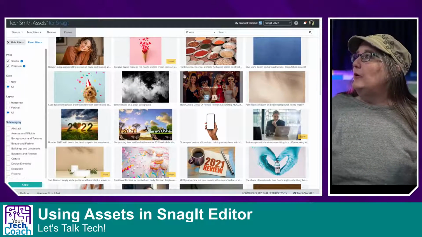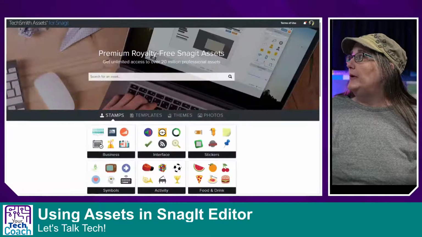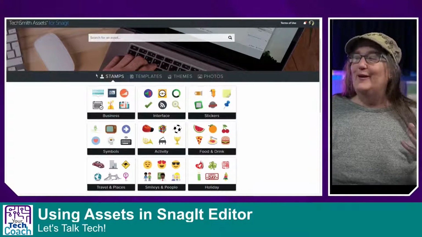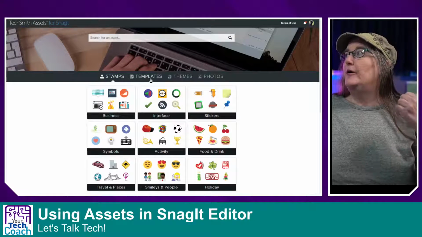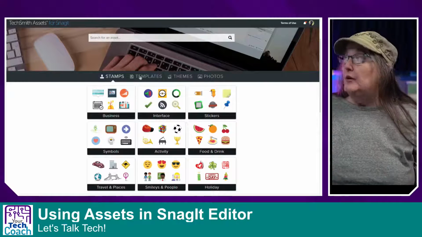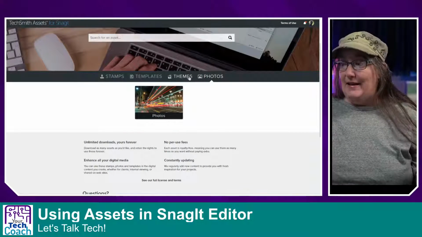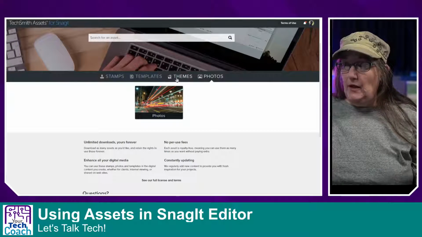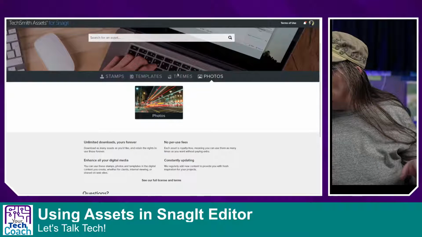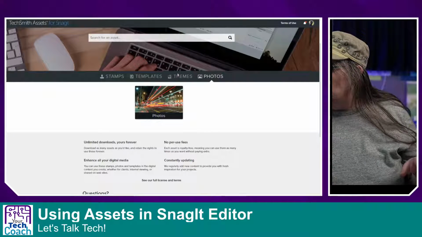Okay. So if you come in and you're a Snagit user, right? And you come in and you pay for the license, you get all of this, right? You're not buying a stamp library, a template library, a theme library, and a photos library. You pay for the asset library, you get all of these. And you get all of the updates and everything. It is an annual subscription. So just be aware of that. I'm going to double check the pricing. I'm pretty sure it is, well, let me make sure. Don't let me guess.